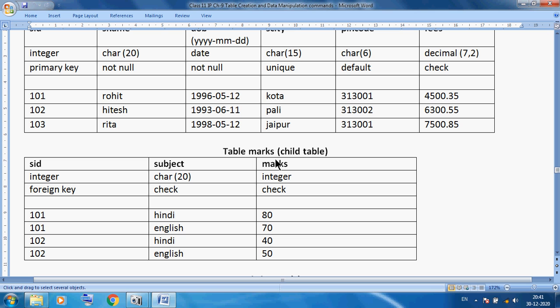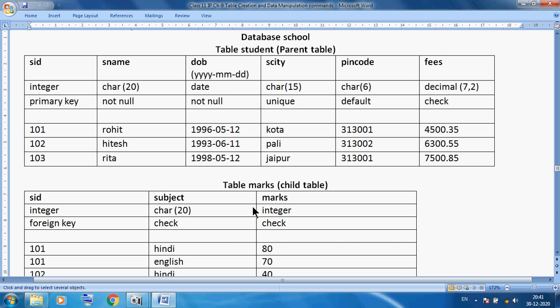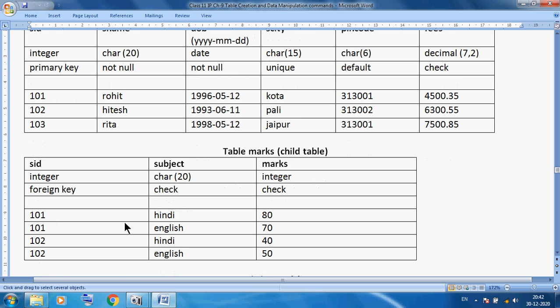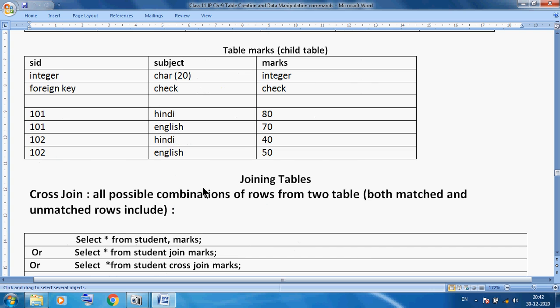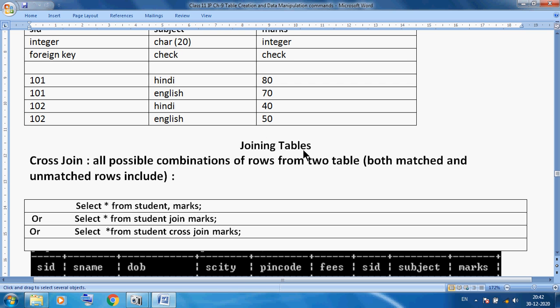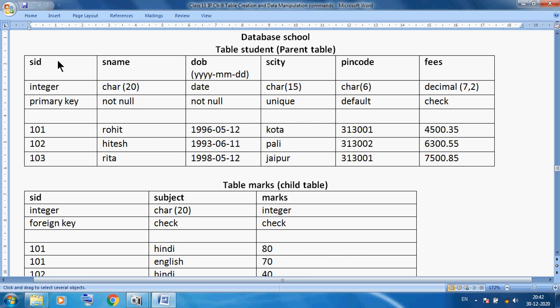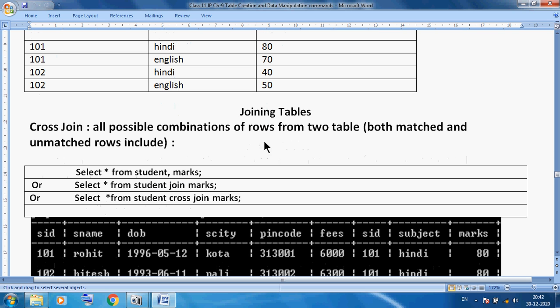But in this marks table we cannot see the name of the student, because we want to join the student table and marks table based on keys, the student SID and the marks table SID. First we join the tables, then we can see the complete detail. So today I am discussing the joining operation, joining two tables. Joining means this is our first table, and after that we join our second table. We have several joining methods.